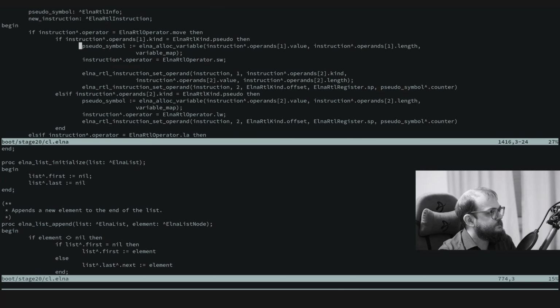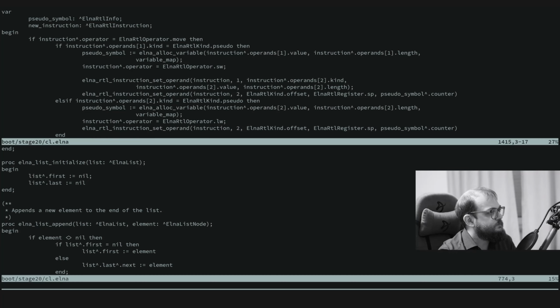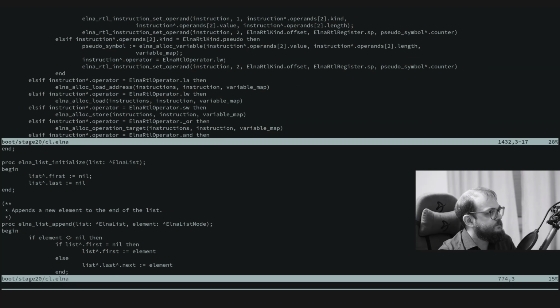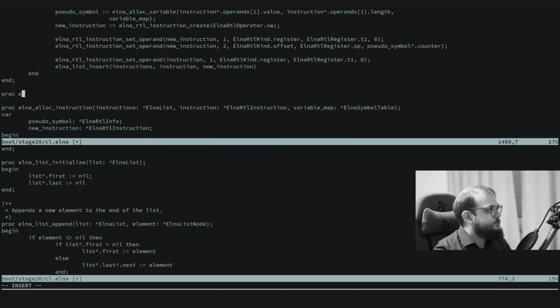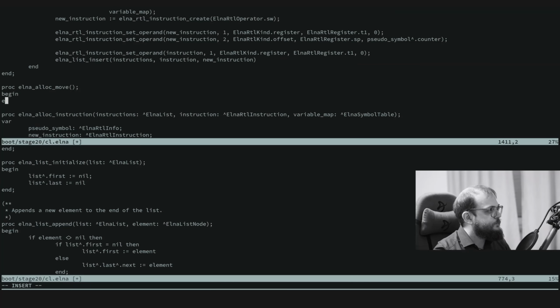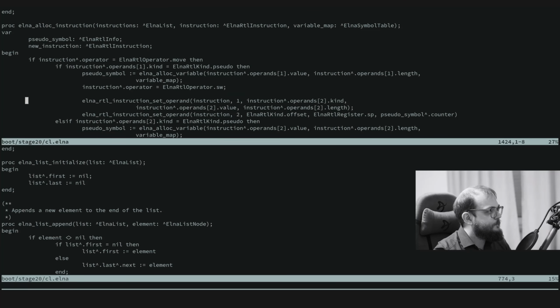This block is a bit long, and I want to put this if else statement into a separate function. So we create elna alloc move, I would say, begin end, and we just copy this stuff into the function.